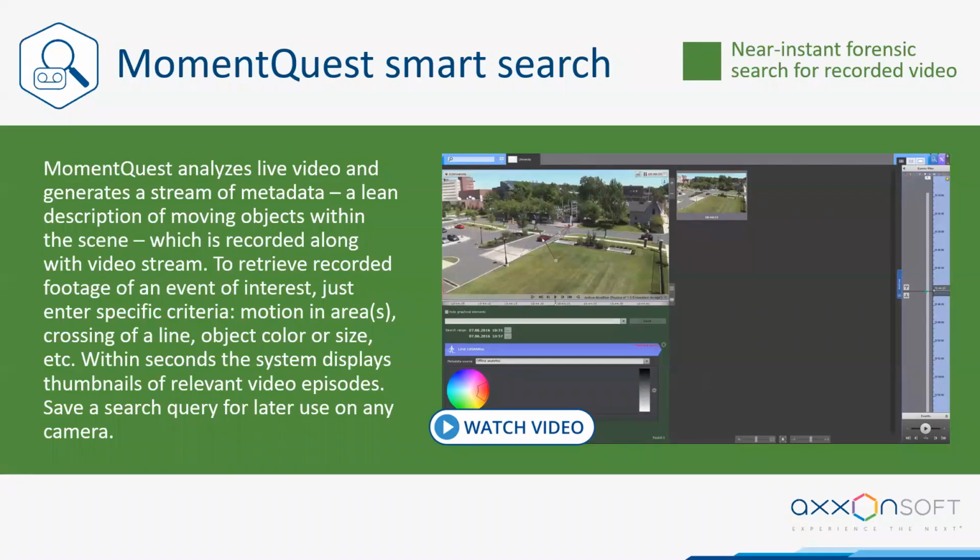Basically, searching in MomentQuest is quite fast because it's based on metadata, which is calculated for all moving objects in the field of view of the camera. And the metadata contains object attributes that are saved as text strings to a specific database, and at the same time can be saved as a video itself. Let me also play the video showing how MomentQuest works.